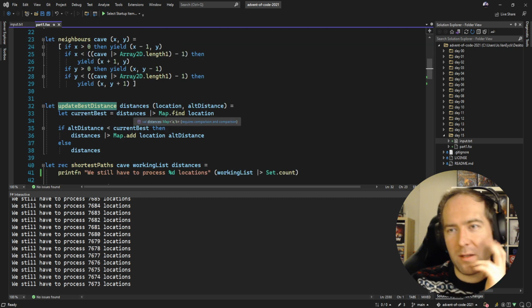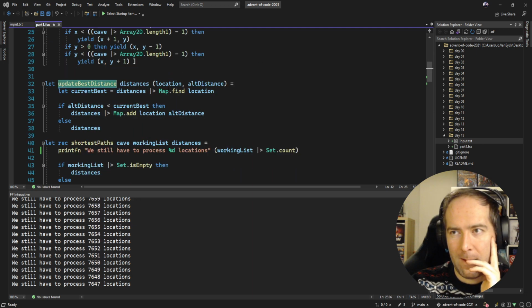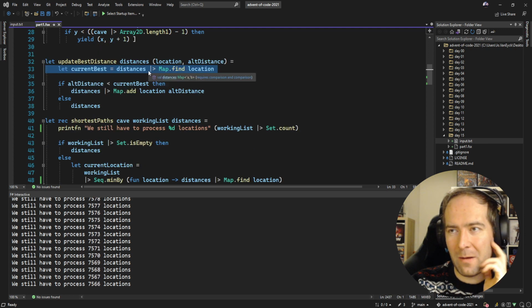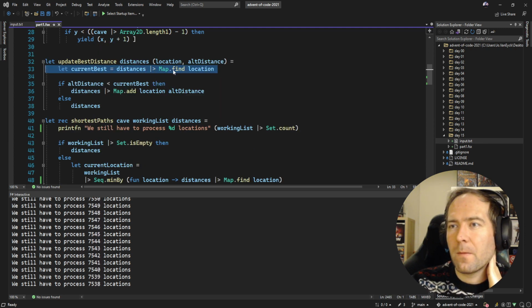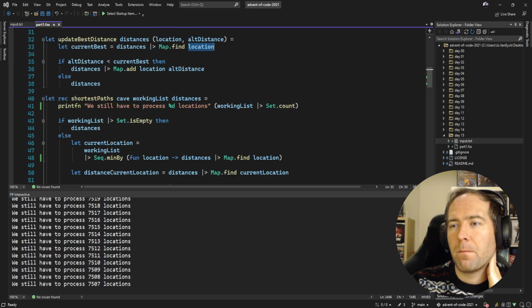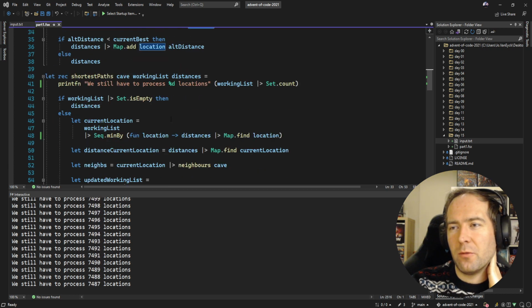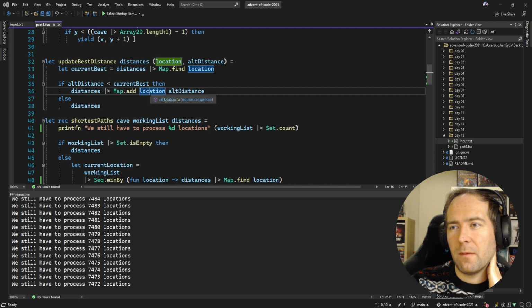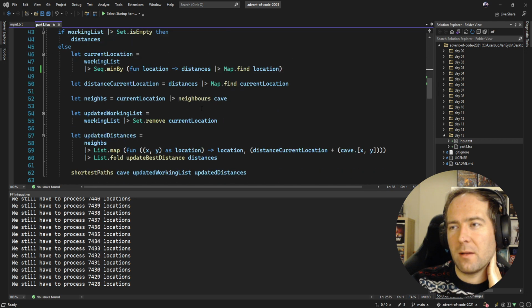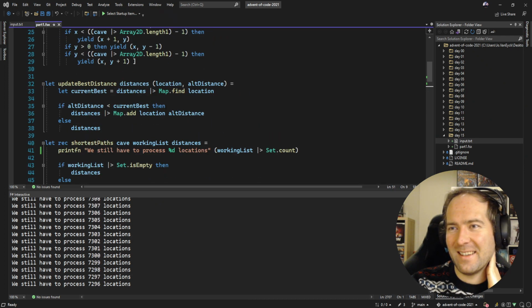What is update best distance doing again? Another... Wait, we're doing another lookup of distance for the neighbor. Yeah, I think we're doing a bit too many distance lookups. I think we could streamline it. But only by a factor of, what, 4? I think? Not a factor big enough to fix this algorithm or to fix this performance.